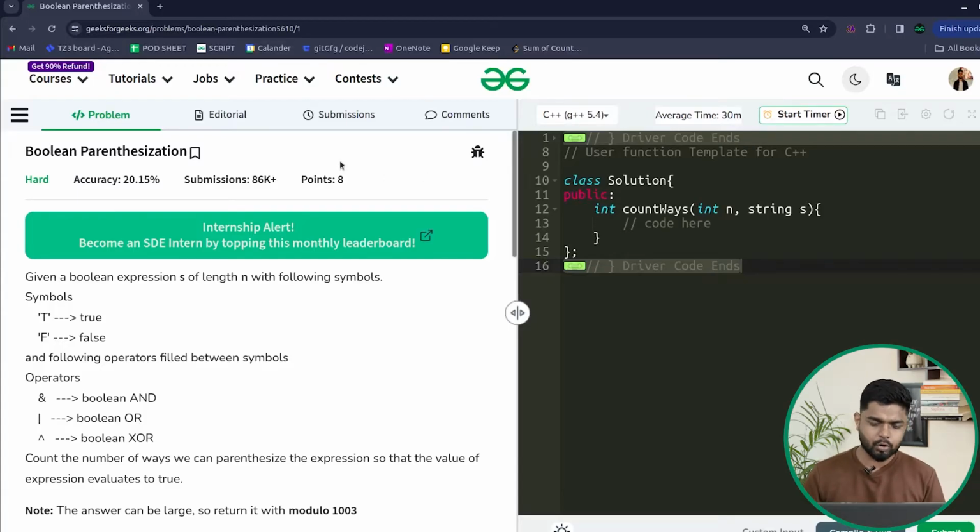In this problem, you will be given a Boolean expression S. You'll be given a Boolean expression in the form of a string of length n, and basically true will be given, false will be given, so T and F will be given, and other operators like AND will be given, OR will be given, and XOR will also be given to you.